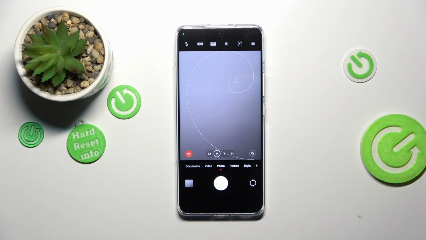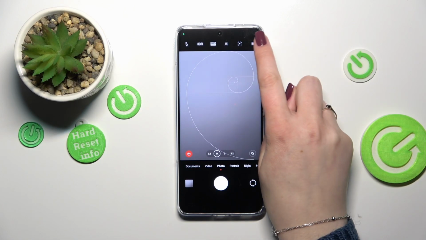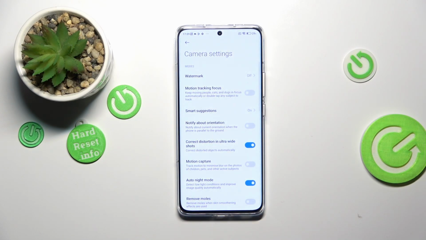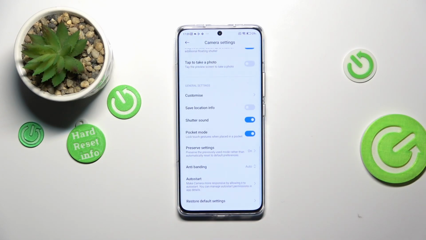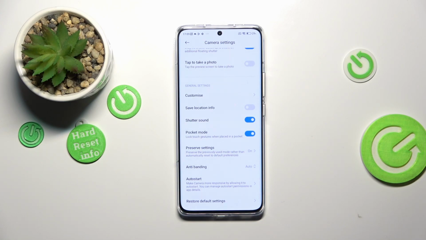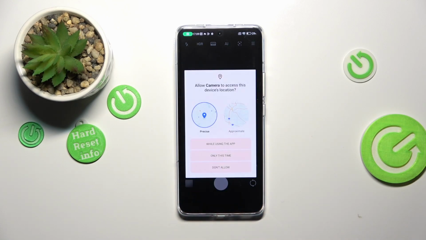So in order to find this option, we have to tap on the three bars icon in the right upper corner and enter some further settings. So let's tap on the settings. Here we have to scroll down to the very bottom, and as you can see we've got this restore default settings. So let's tap on it and simply confirm it. As you probably saw, the settings flashed a little bit, so that was a visualization of resetting. So now we can go back to the camera and check.